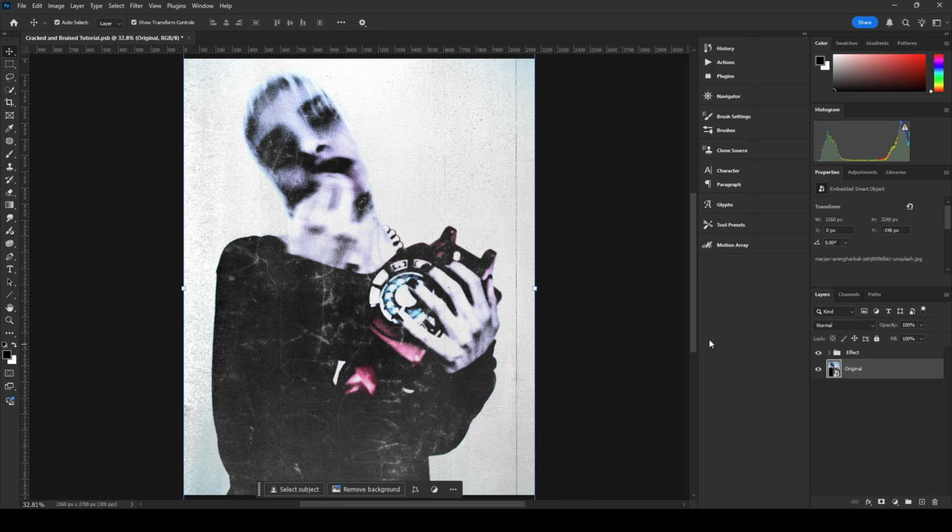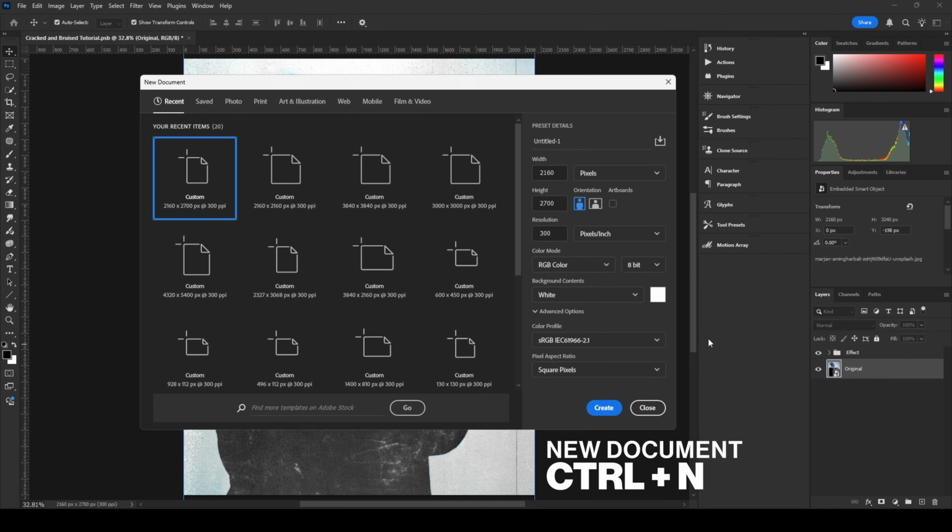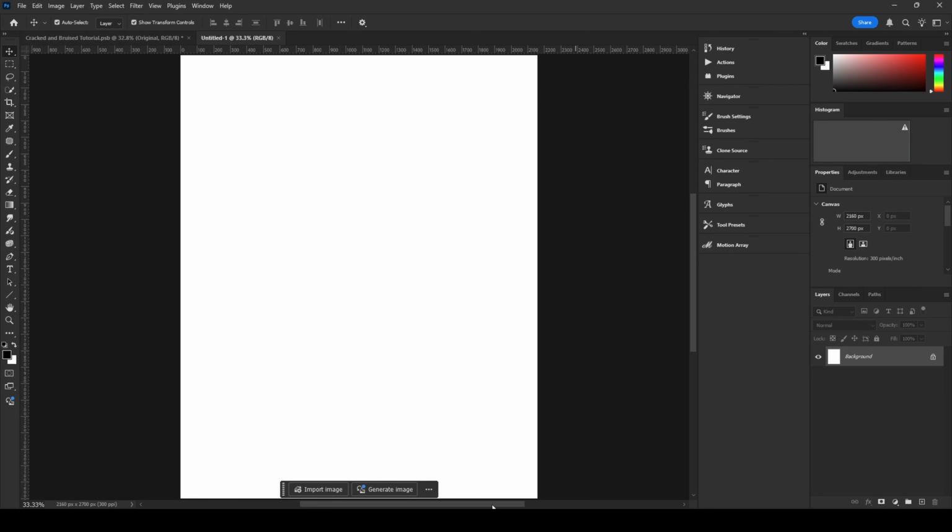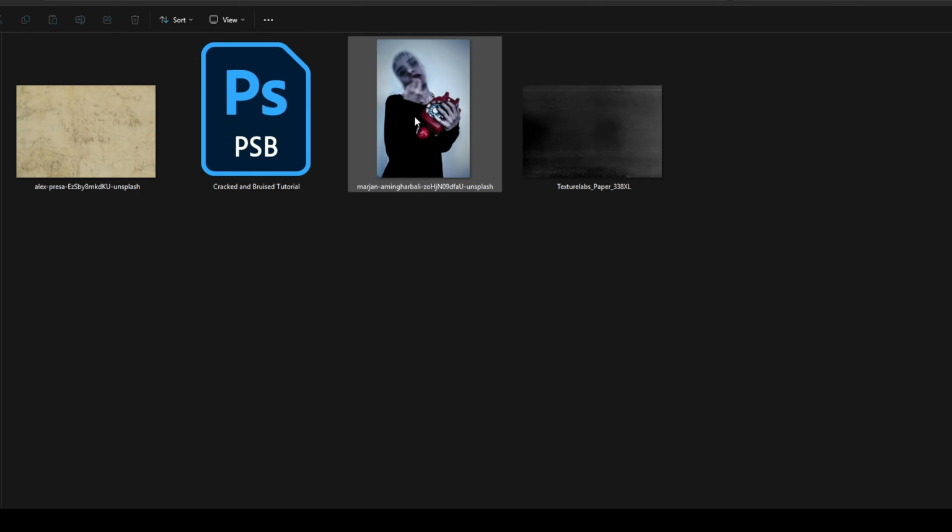So since I'm already in Photoshop and I'm a PC user, Control-N to set up a new document, and I'm going to go with a width of 2160 and a height of 2700 measured in pixels to give me a 4:5 aspect ratio, which is great for Instagram posting. Resolution is set to 300 pixels per inch, and the color mode is set to RGB color with a bit depth of 8-bit.